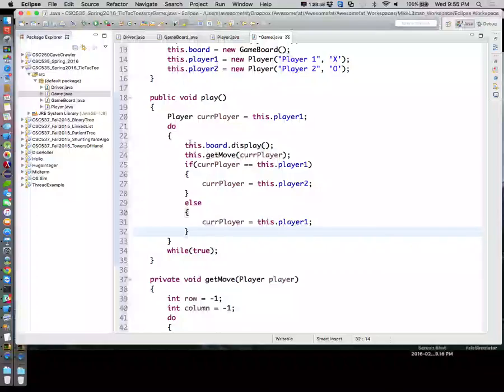So each time through, we'll show them the board, we'll get the move from the current player, we'll toggle to the other player, and then we're going to check the board for the winner. Make sense? So right now we're saying while true. We need to check the state of the board to see if there's a winner. So this is the last part of our game here. Okay, there's only 8 ways to win.